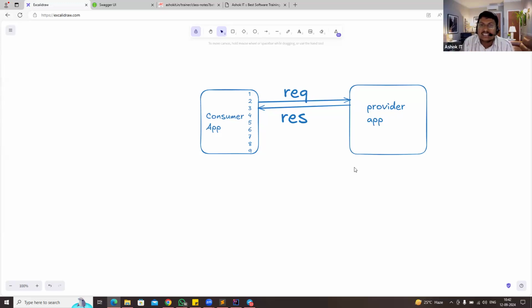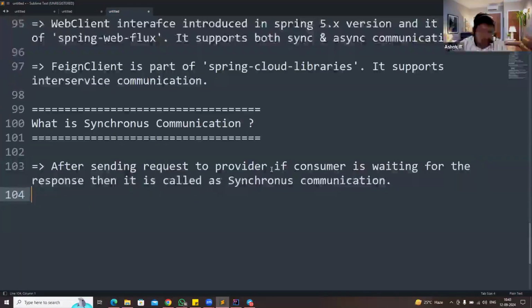To do that, it takes 3 seconds of time. So the consumer should wait those 3 seconds. After getting the response, then only we will continue our execution. That is called synchronous communication. So what is synchronous communication? After sending a request to the provider, if a consumer is waiting for the response, then it is called synchronous communication.